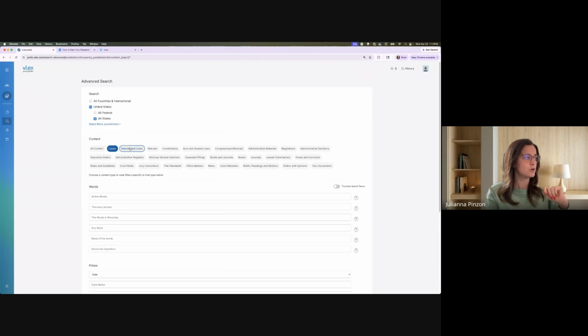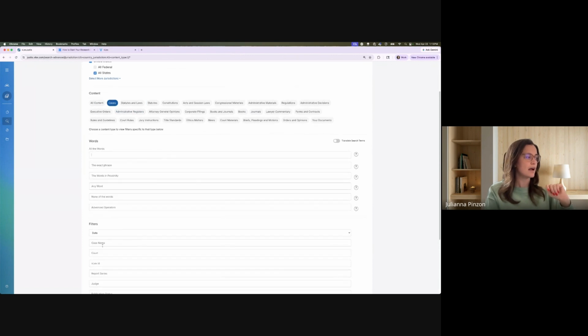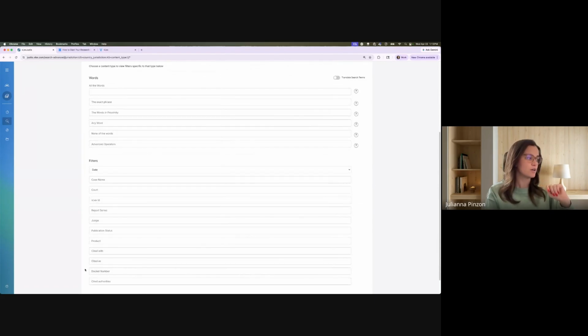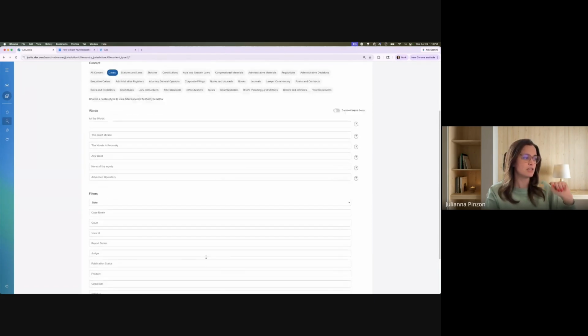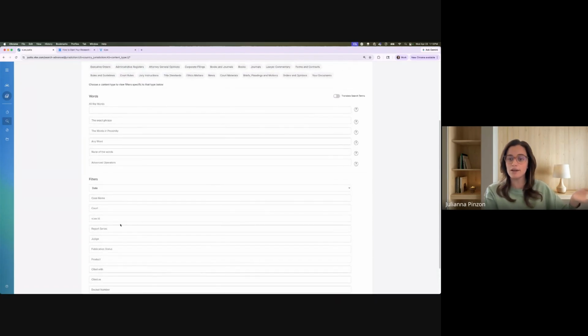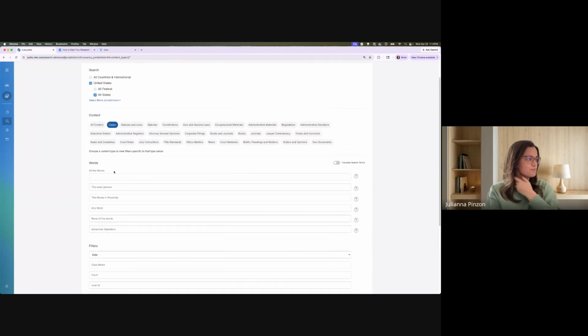As you notice, as I click on specific ones, the bottom filters are going to change depending on what I'm clicking. So for example, if I click on cases, then a case name or court name, or maybe if you have the name of a judge or a docket number, any kind of information that you have that would be helpful, you can input here and it'll just make it a lot easier. This is pretty much a Boolean search.